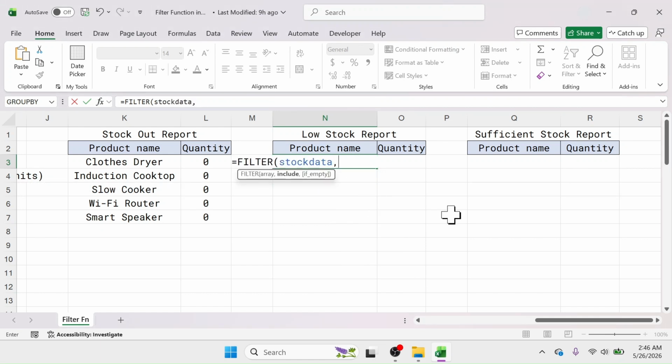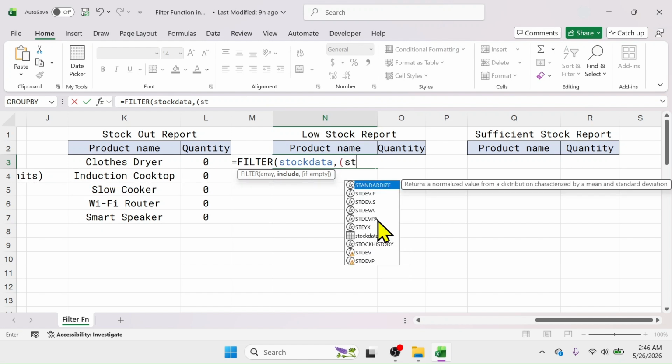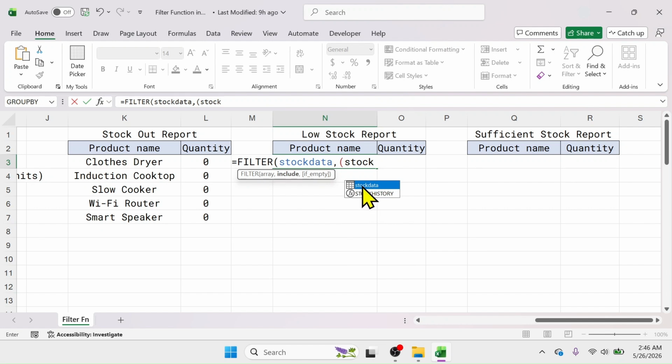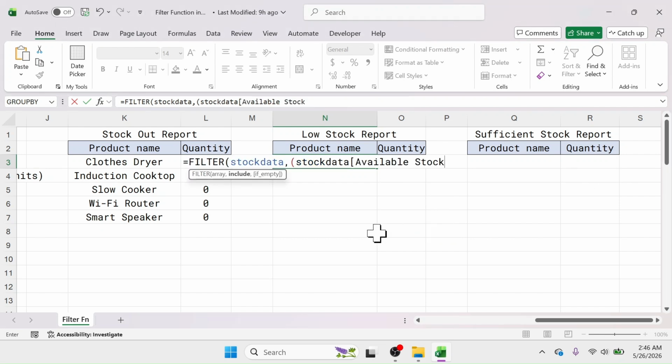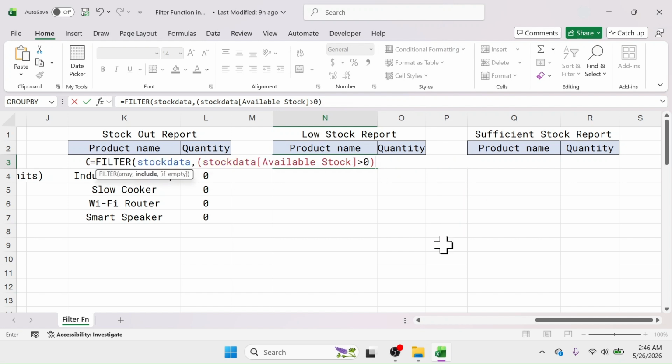Then put a comma. Here in the include parameter, we have to give here two conditions. So put here an opening bracket. Then put the table name, that is this stock data, open square bracket. Then select this available stock column of the table. Close square bracket, which should be greater than 0. This is the first condition. Close the bracket. Now to join another condition here, we have to put here multiplication symbol.